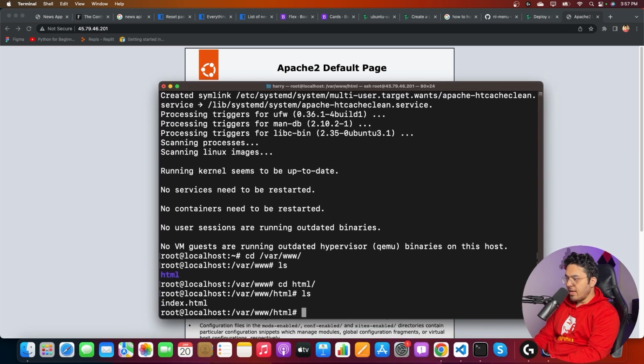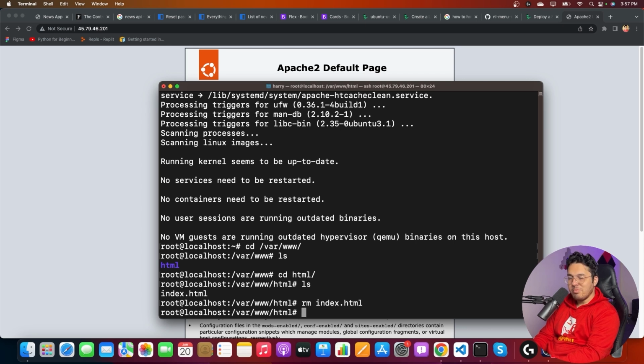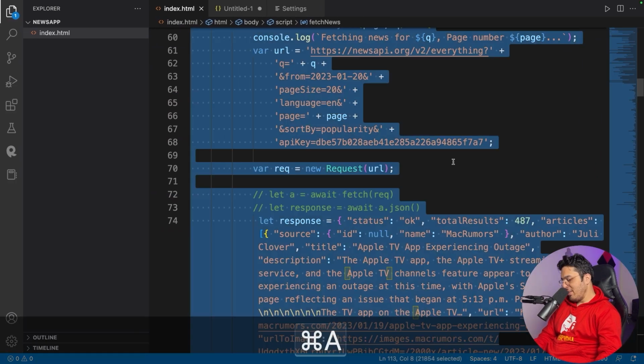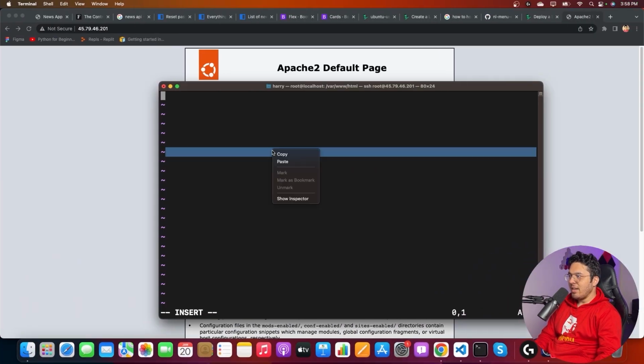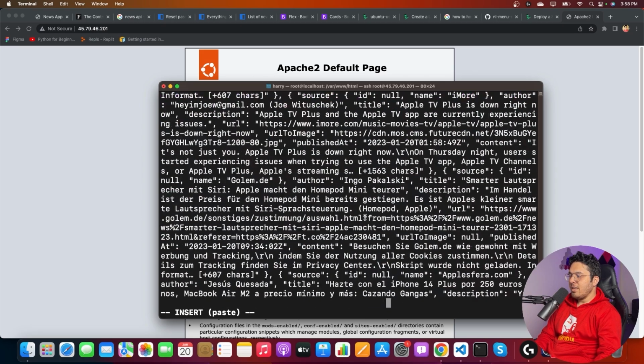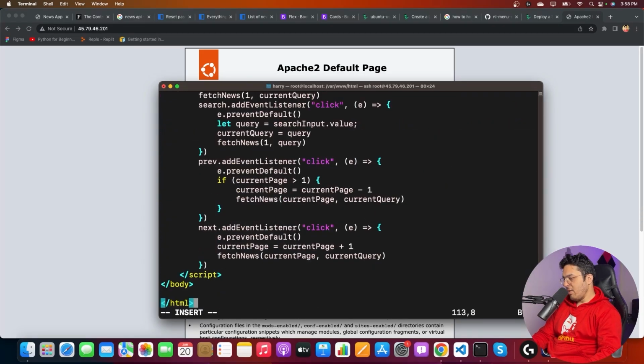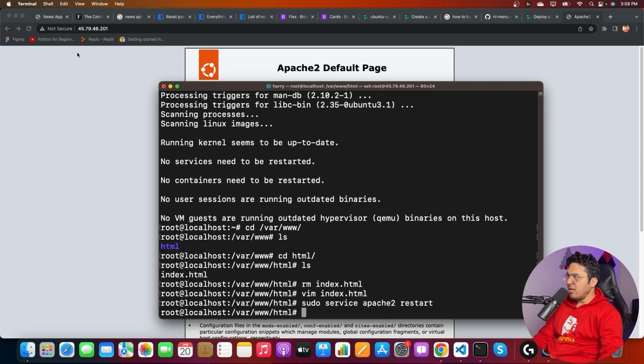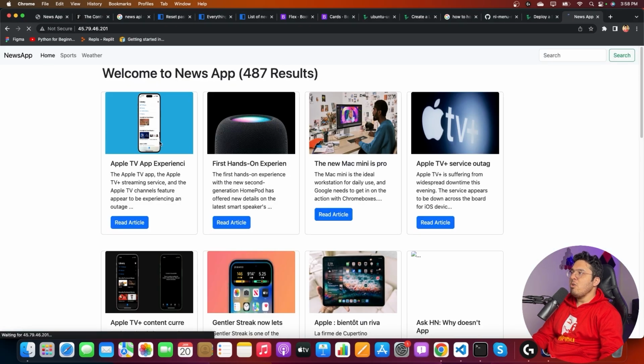Let me do ls yet again, and let me remove this index.html file. Why am I removing it? Because I want to create it again. So I'll say vim index.html, and I'll copy all this and paste it here. Right click, paste, and yes, it is pasting all the text. Now I'll press escape, :wq to exit Vim, and it is saved. I'll say sudo service apache2 restart to restart the Apache server, and boom, we have our website hosted.